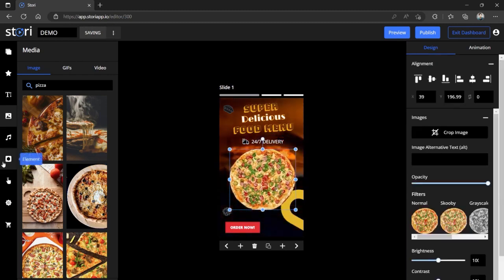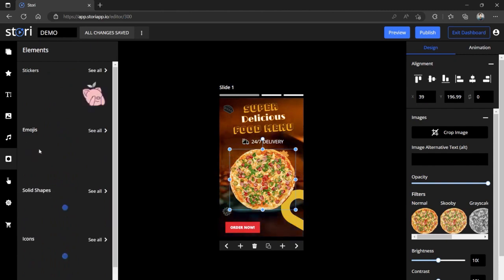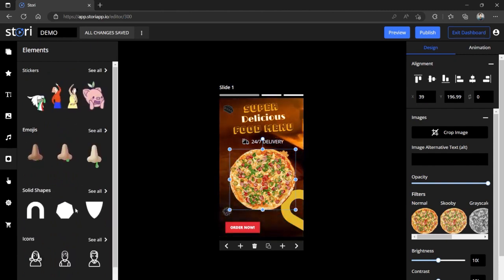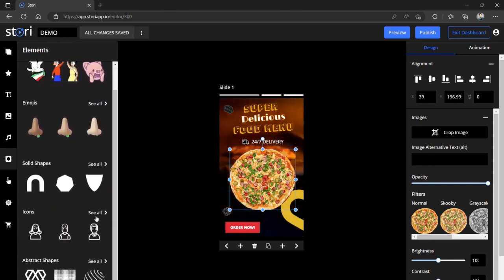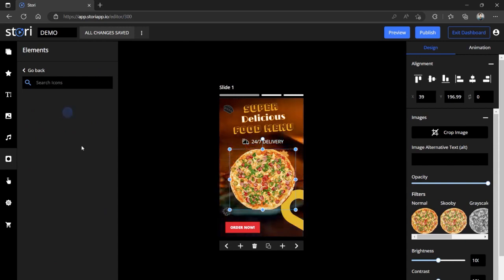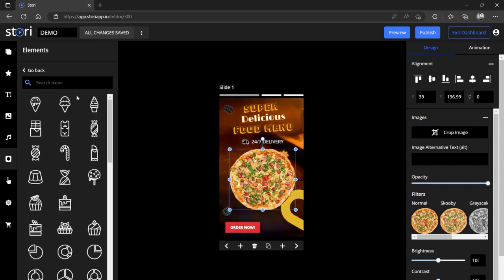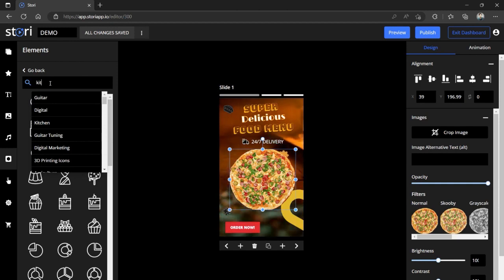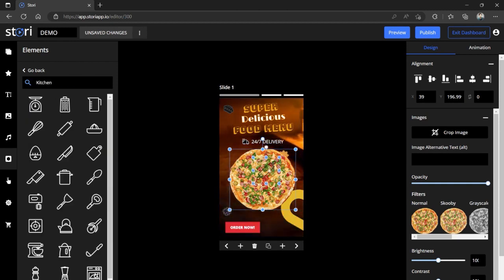How about we add a new element? You can choose from stickers, emojis, shapes, and icons. Scroll to the category you want, and here it is.